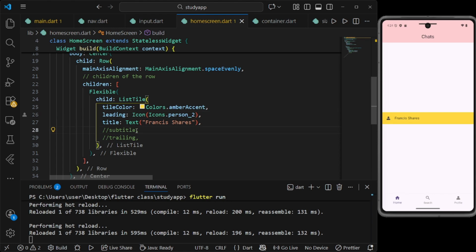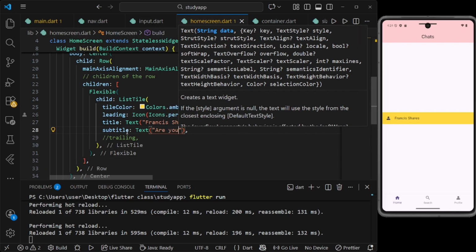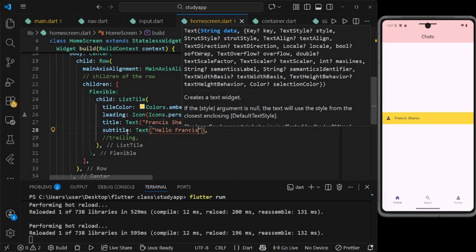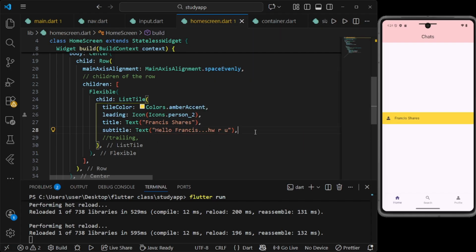Subtitle is basically maybe the message that the person has sent, right? So let's say also going to be a Text, and in that text you say, "Hello, hello, Francis. How are you?" Some informal messaging. Let me refresh. So you see, this is the name of the person, and you can see the message that we send the person. Hello, Francis. How are you? The recent message or the unread message or whatever. Right now this is it.